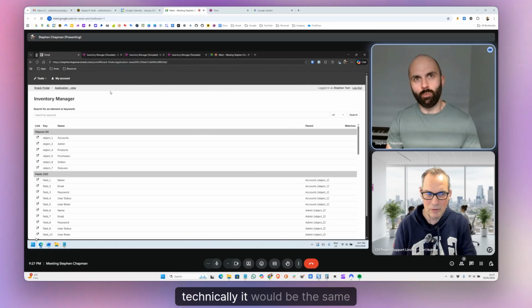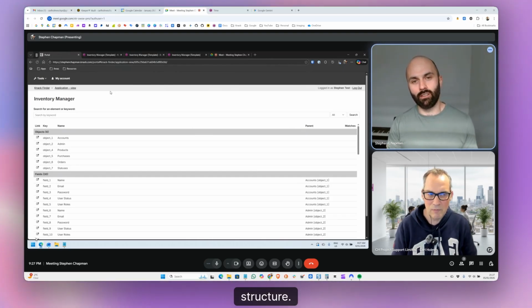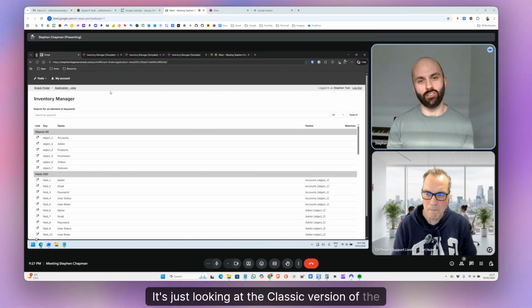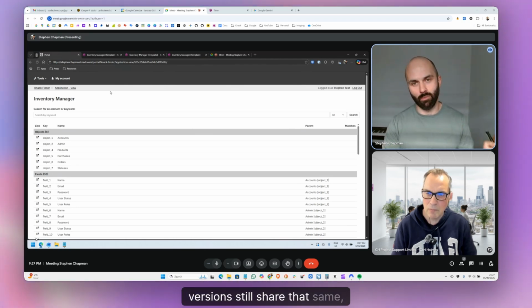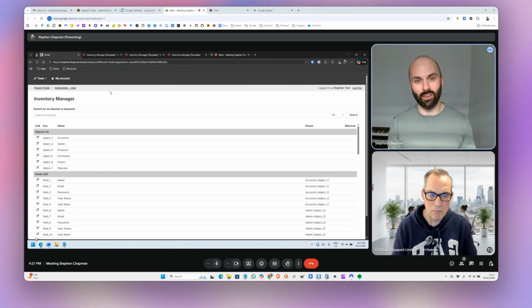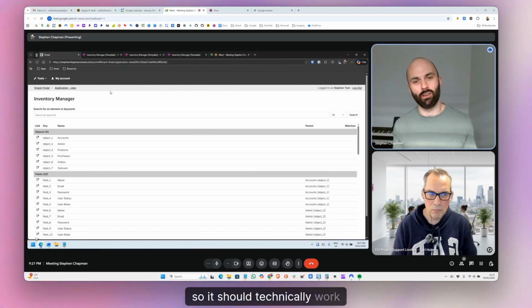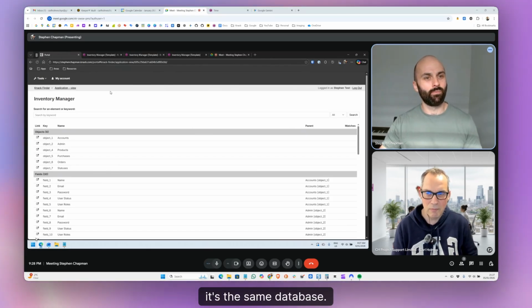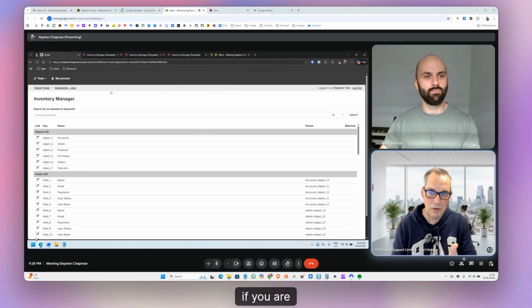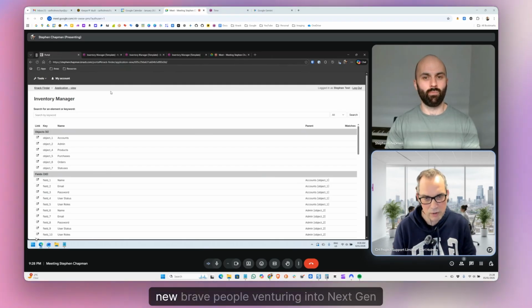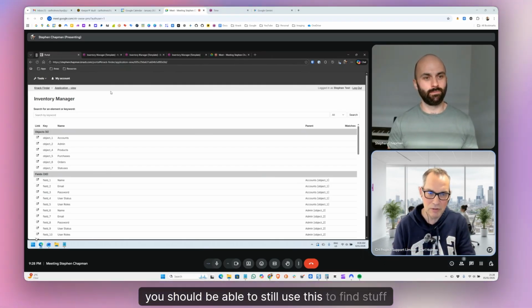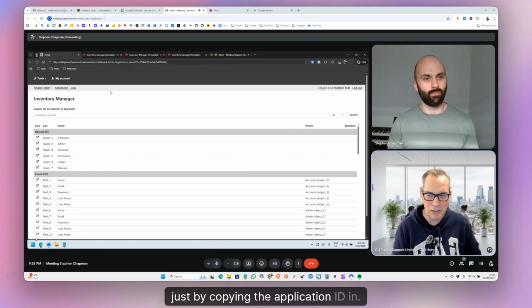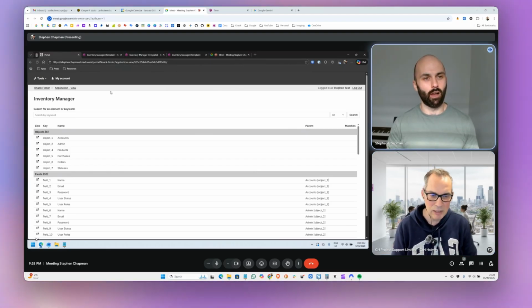Well, technically, it would be the same structure. It's just looking at the classic version of the structure, that's all. But both versions still share that same structure, so it should technically work. It's the same database. So in theory, if you are one of the new brave people venturing into next gen, you should be able to still use this to find stuff just by copying the application ID in. Cool. Yeah. I believe so.